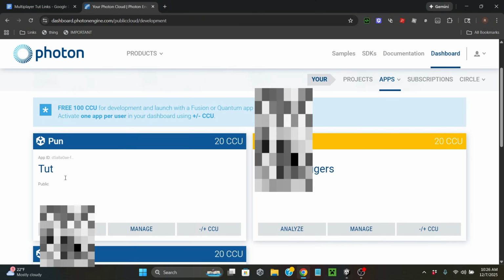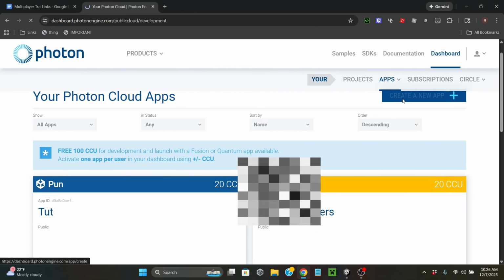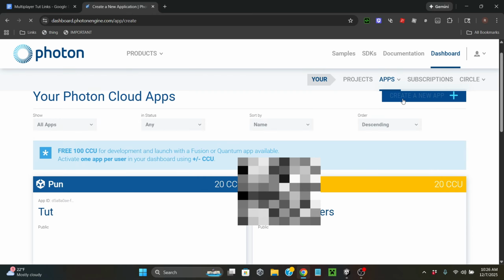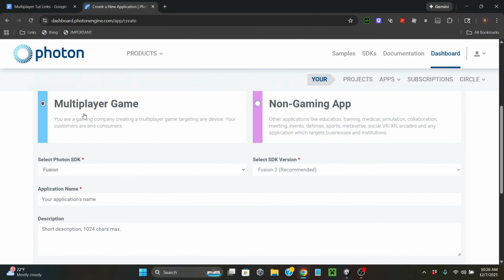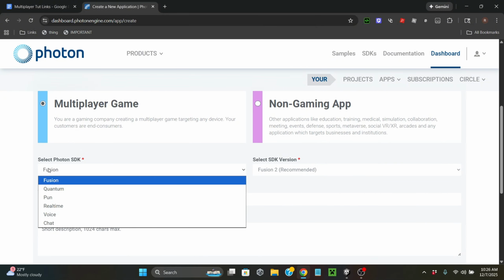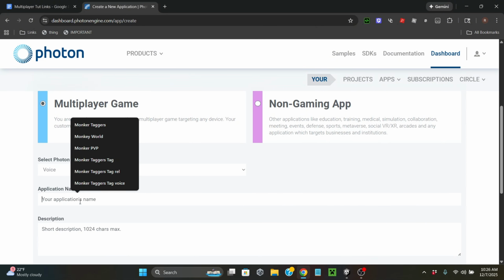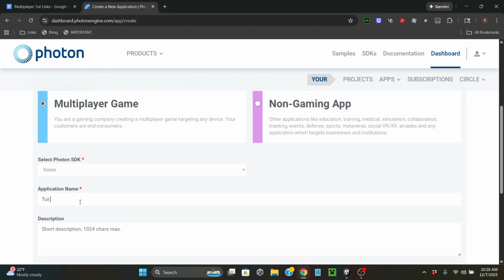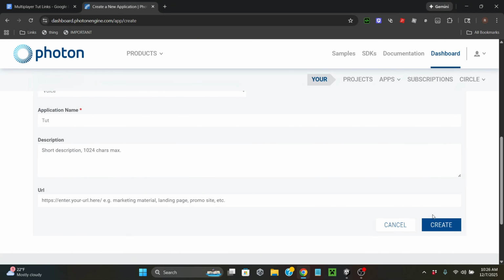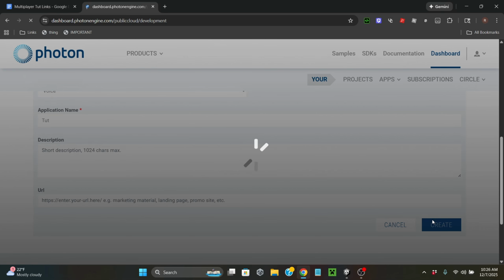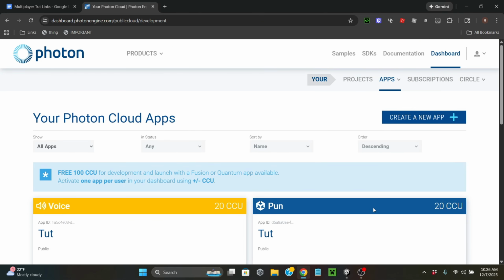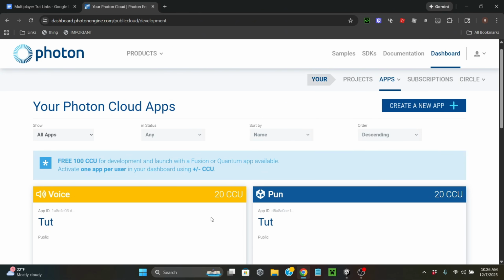So then you're gonna also want to make one more for the voice. So you're going to want to go here, click on multiplayer game, go here, select voice, and then you can just put this as tut voice, or just tut, it doesn't matter, or whatever your game name is. So you want to create that.